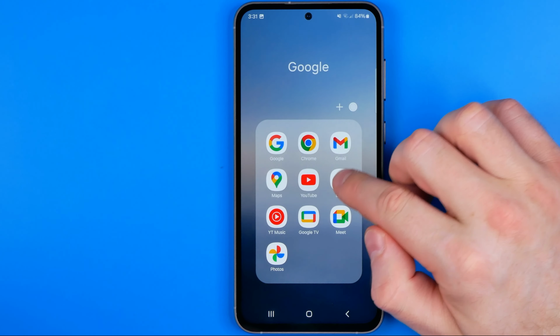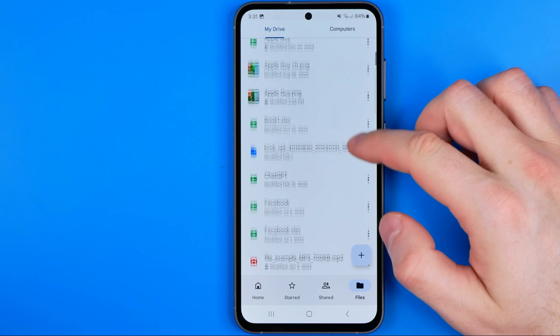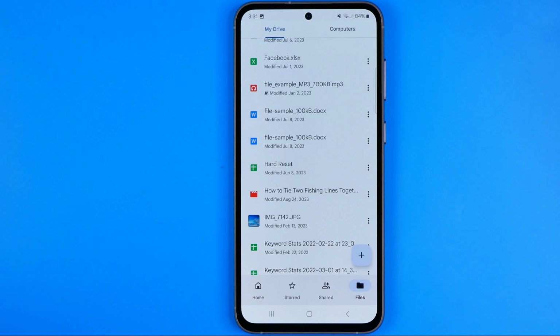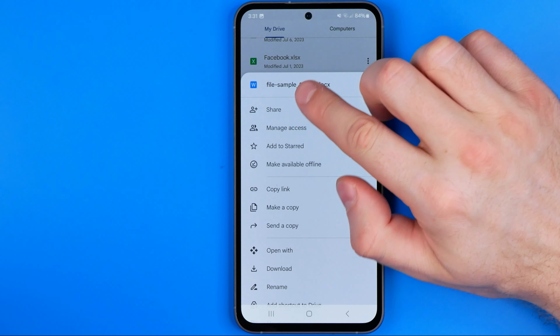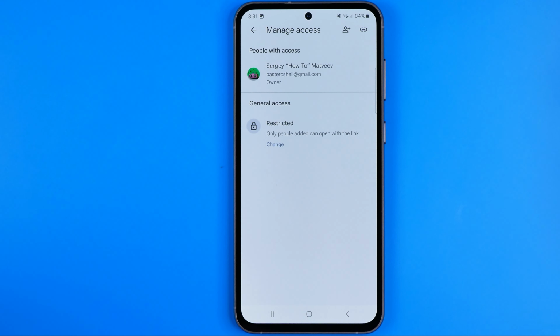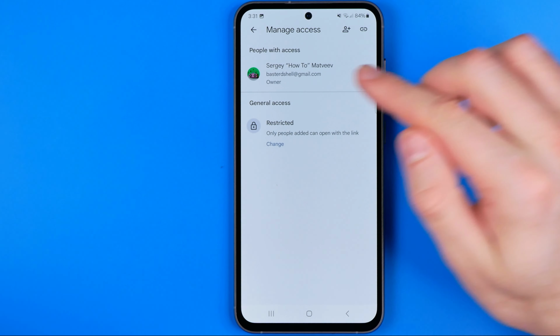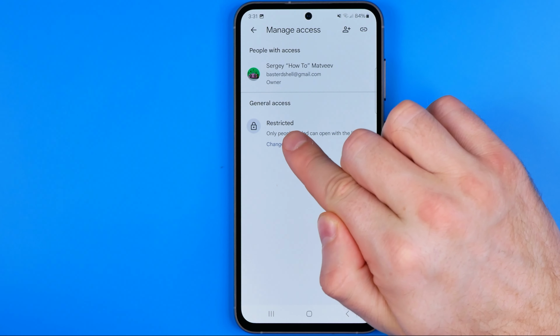Let's get started, guys, and first off, open up Drive app and then search for a file or folder you would like to share. Then tap at three dots next to it and then tap at Manage Access. That's where, highly likely, just under the General Access, it will say Restricted.